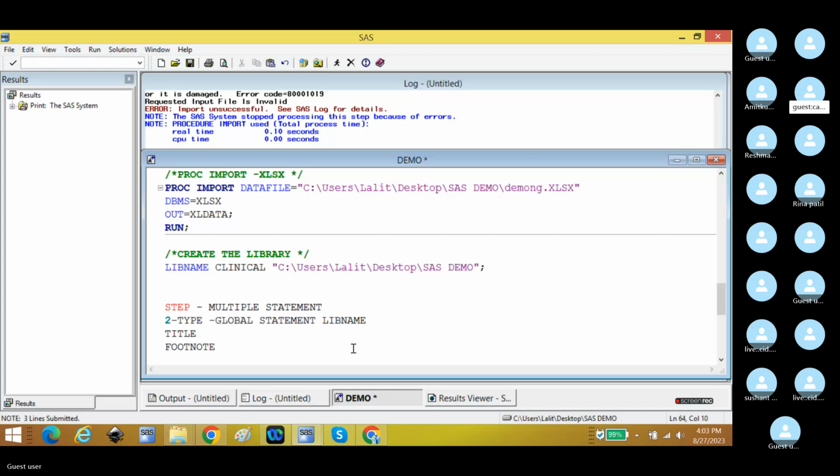Yes, ma'am. One more question. What is the DBM? Is there any abbreviation for that? This DBM is an abbreviation. Is there any full form for that? Database management, database management system. The full form is this. Okay, thank you.